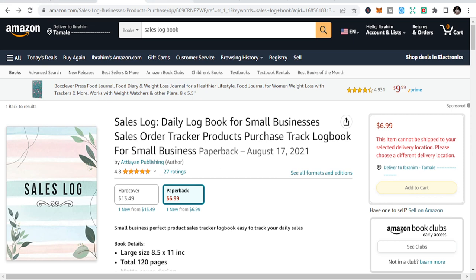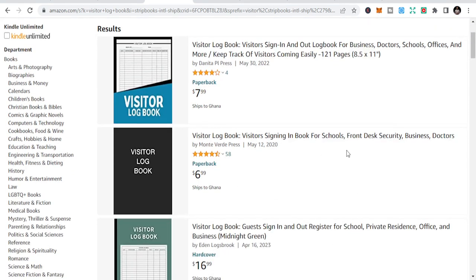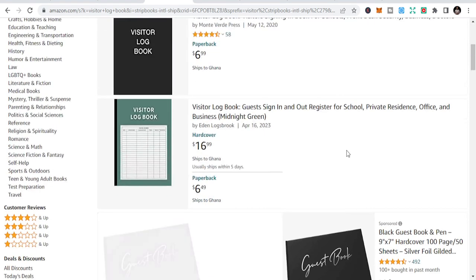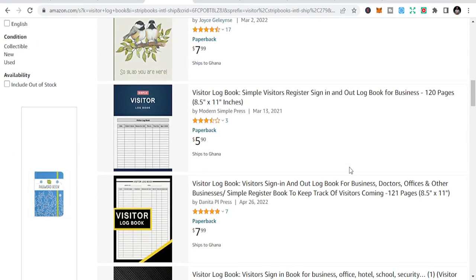The second niche is the visitor logbook. This is for visitors, for organizations, for homes, whatever it is. You can see: visitor sign in and out logbook for business, doctors, schools, offices, and more. Keep track of visitors coming easily. It's similar to the sales logbook and is also in the business niche, because people will buy this as they expect visitors day in and day out to log in and log out.